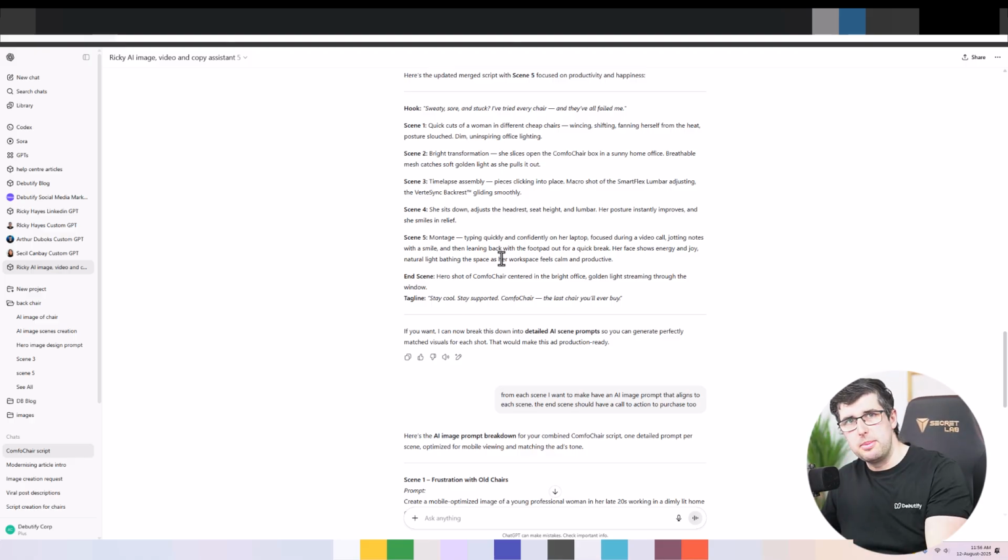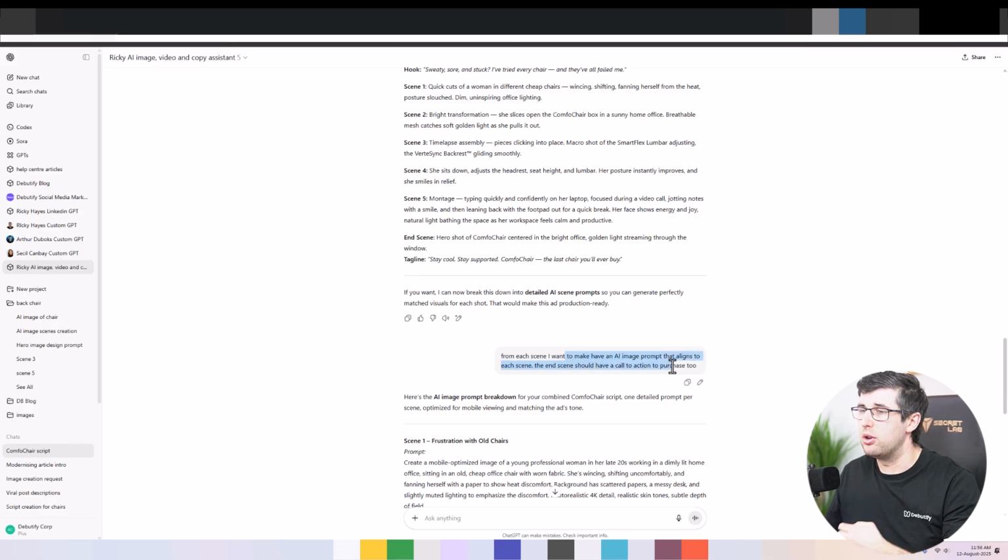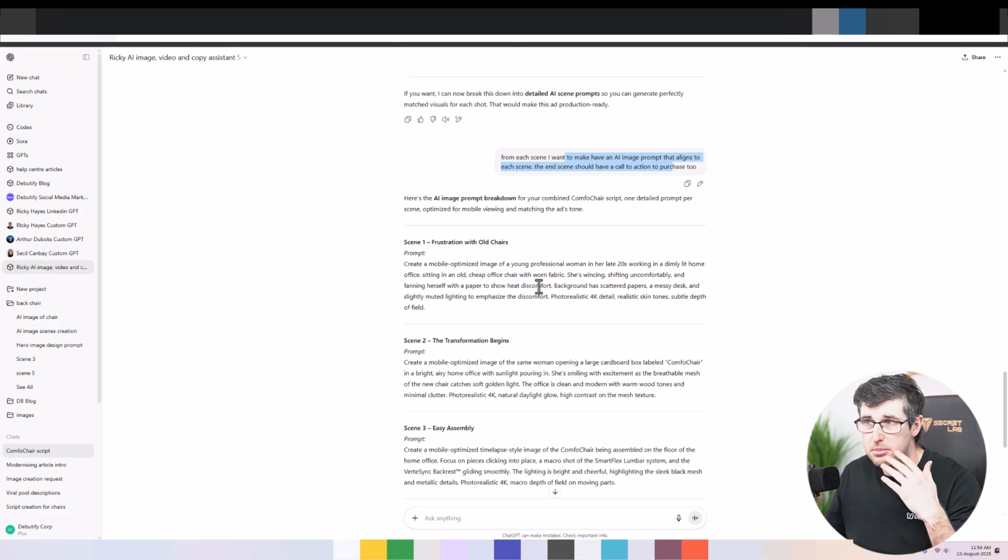When you're also making these, this is where you need to think of prompt engineering, but you also need to think about what the user wants, right? So you can't just rely 100% on this. This does 90%. The last 10% is your creativity throughout this, right? And have a call to action to purchase it too. So boom, I said for each scene, I want to make it into an AI image prompt that aligns to each scene, and the end scene should have a call to action, right?